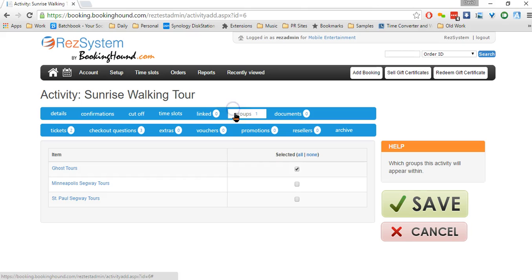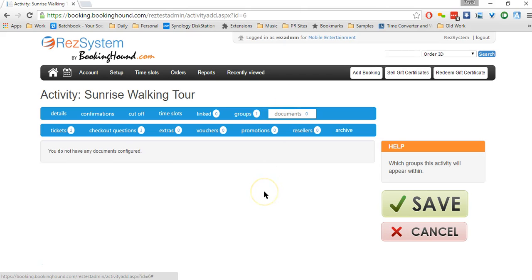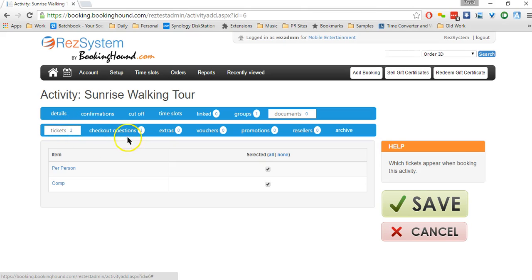You can also choose what groups you want to put in there, and I just included this one in the ghost tour, but I'd probably create a different one. If there's any documents you need to email out to this guest, such as maybe there's a waiver you want them to have in advance. Here's an overview of the tickets.